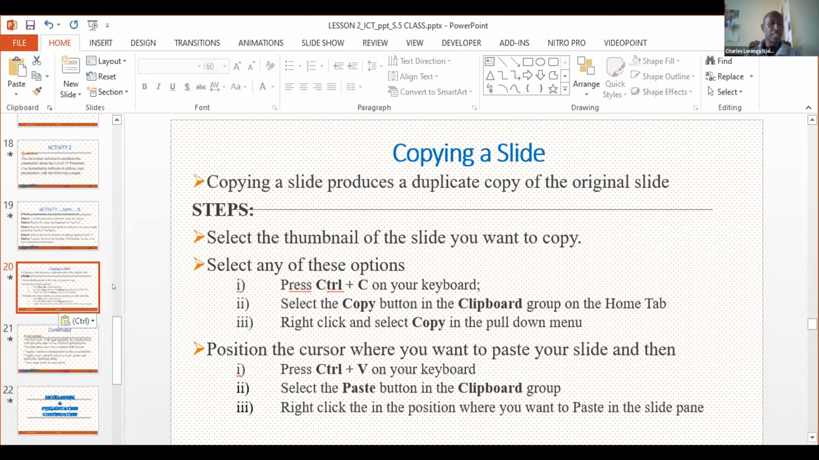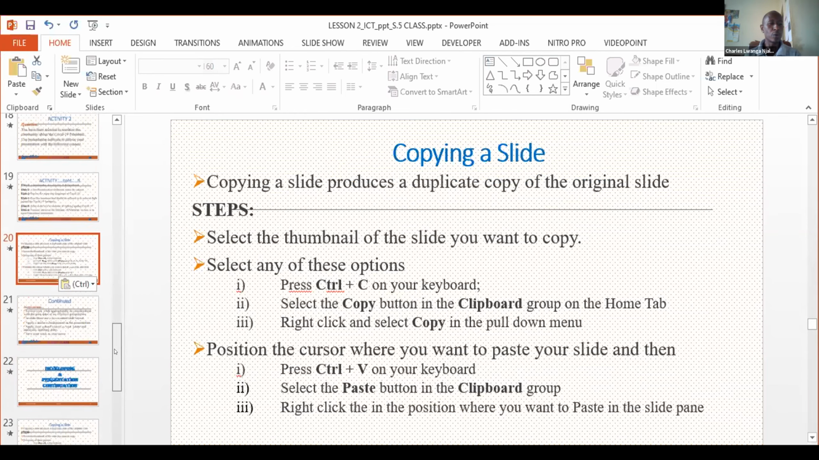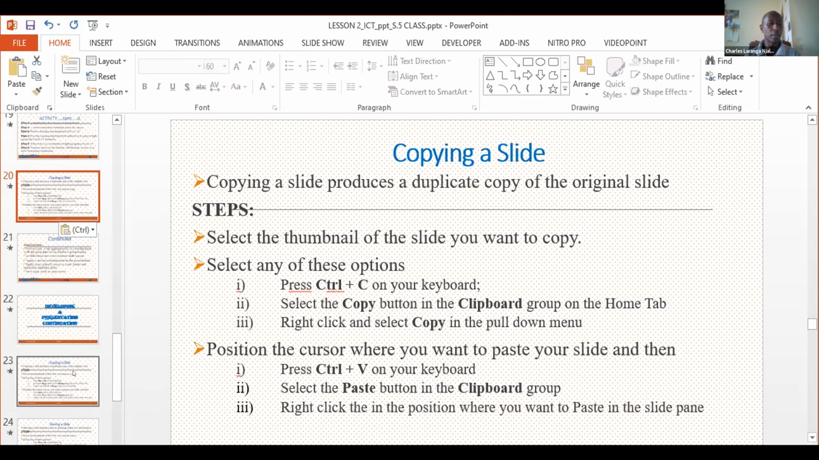Are you seeing that I have two copies of the same work? One is on slide 23, one is on slide 20. When I select both, they have the same content. So that is copying a slide.